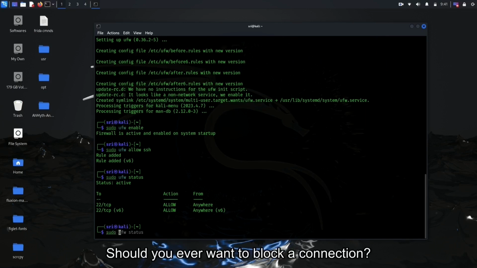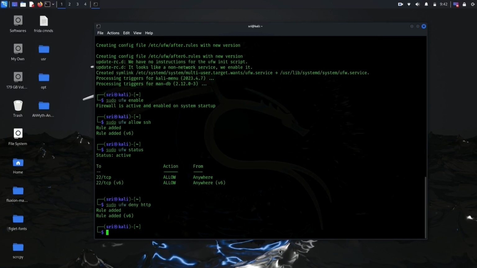Should you ever want to block a connection, just type something like this: sudo ufw deny http. Or if you change your mind later, simply remove the rule like so. sudo ufw delete allow ssh.